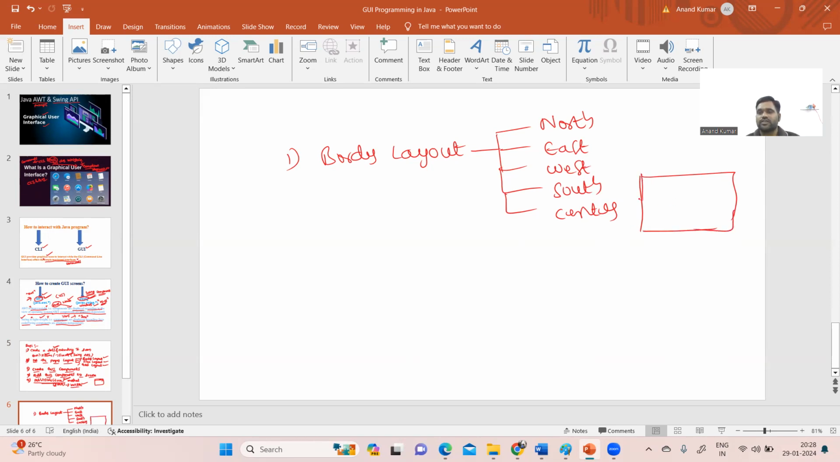So consider this is a frame or window. Now this side is east, west, next north and south, and this is center. So this is north, south, west, and east. In these 5 directions, you can add elements to the frame by using border layout.